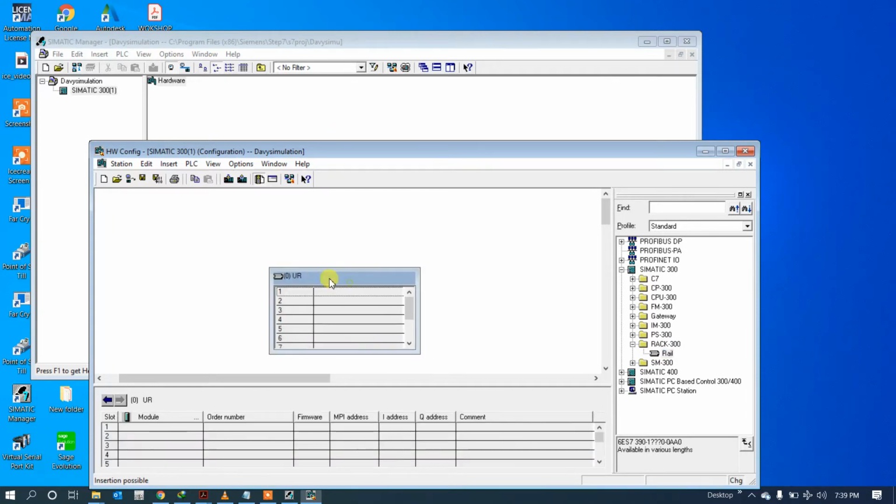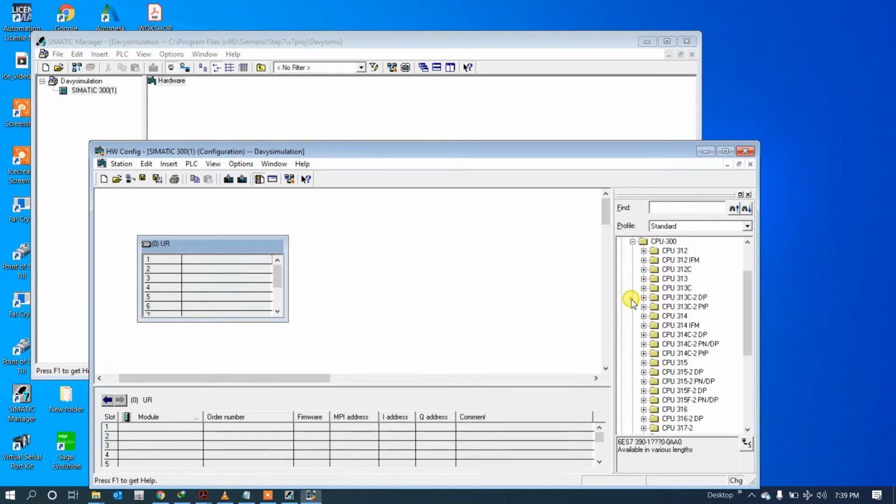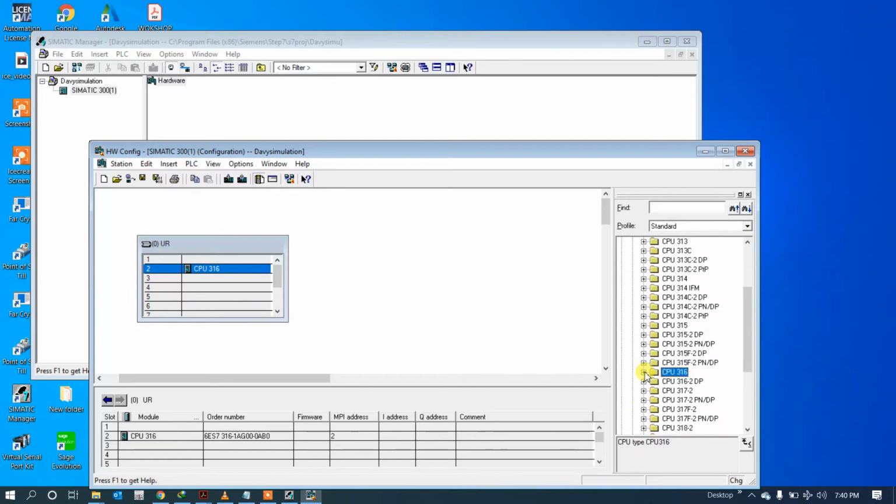Okay, we are there. Then I'll go to the SIMATIC CPU 300, and from your example I'd seen that you had used CPU 316. I'll just use this one here, and as usual it goes to the second slot. I don't need to add the power supply. After all, I'm just simulating, so it's not really important in our example here.